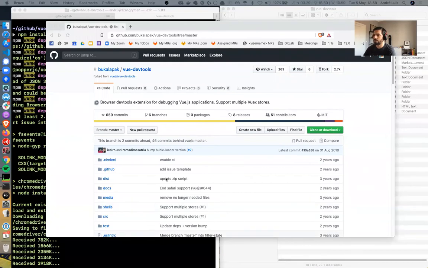Hopefully the support is coming in the official Vue DevTools soon, but for now, this is a trade-off if you want to have multiple stores, but bear in mind that this fork is still on the previous version of Vue DevTools. So let me just share the screen so that you can see what I'm doing. And this is the fork that I'm talking about. I'll have the link in the description of the video.